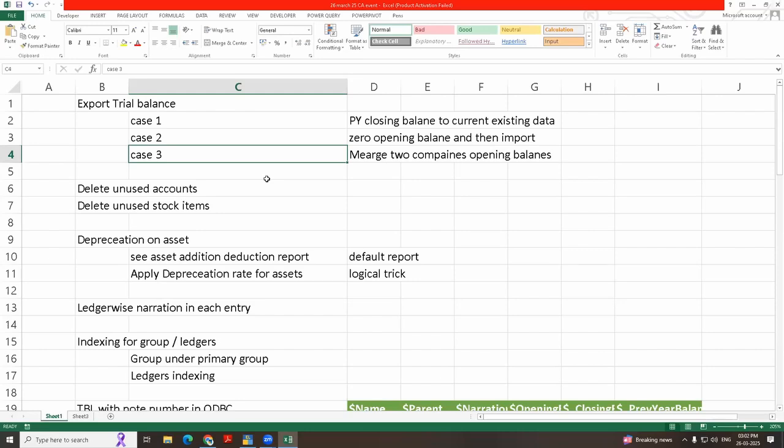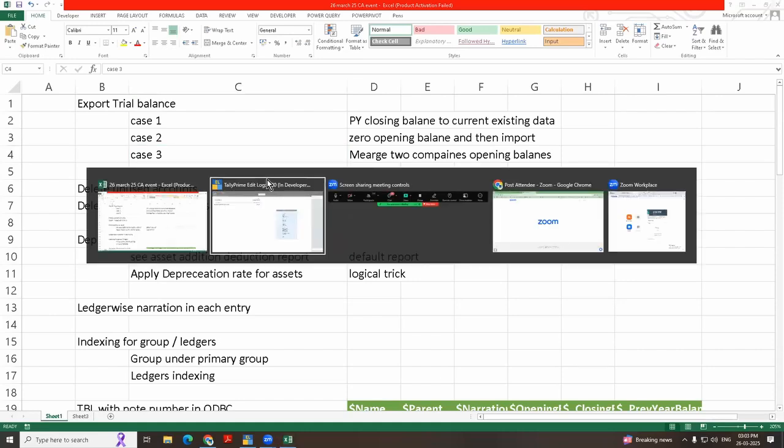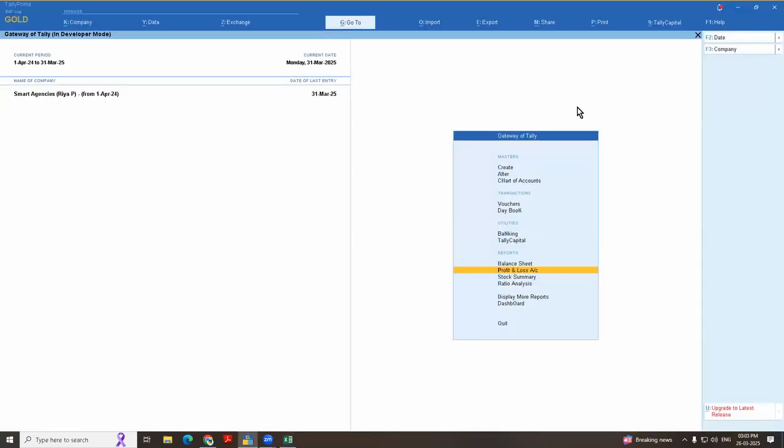Suppose the current financial year is 24-25, and we have data which is not finalized, but 23-24 was finalized in September 24. Now the client user wants to set the opening balances of 24-25 as per financial year 23-24. So there is a need to export closing balances to the current existing data. Here I am going to share how it is possible in three ways. There are certain cases.